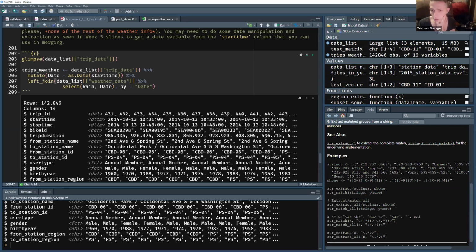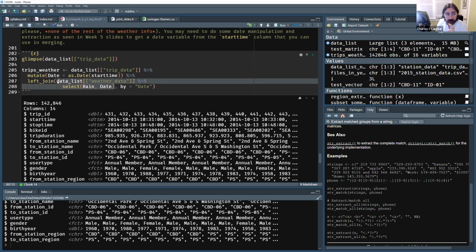What this is actually doing is kind of order of operations stuff. The whole pipe together is going to run data list weather data, select down to rain and date. It's going to create that object and then place it as the second argument to left join here, and still pipe the result of all this stuff into there and then perform the join. So order of operations is kind of fun. You could put an arbitrarily long pipe inside of the function, and before it runs the exterior function, it will run everything inside of it.